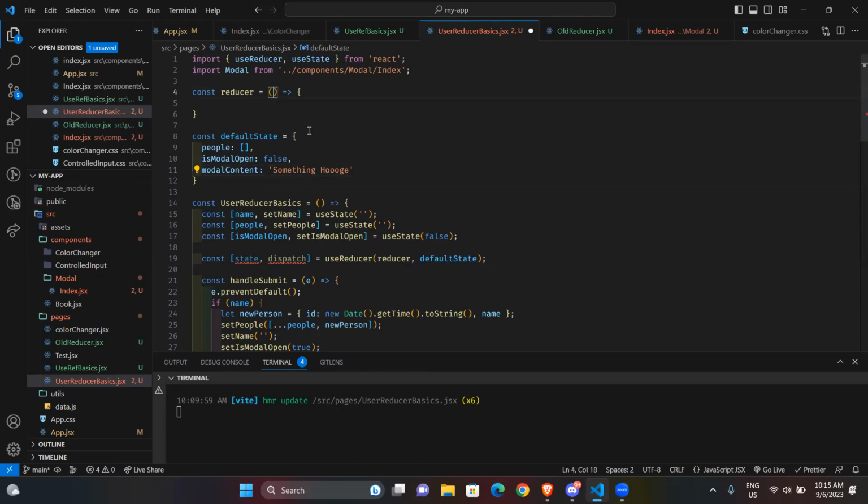Now, this reducer needs two things actually. First is the state, because you're going to be manipulating your state inside there. You also need the action because, well, we said we're going to send dispatch riders. So we need those two things inside the reducer. Then we need the reducer here and then the default state.